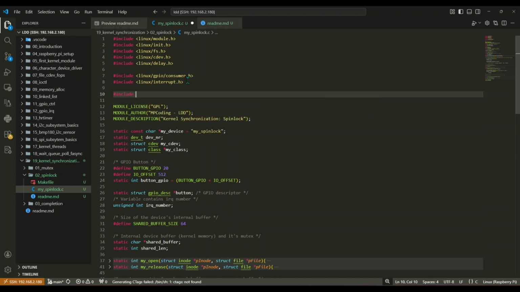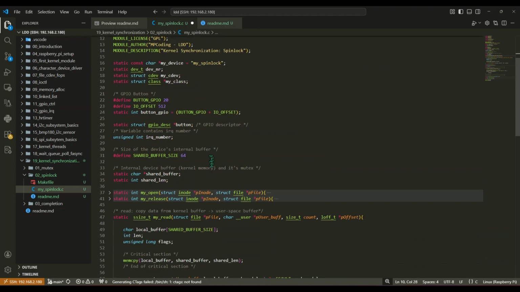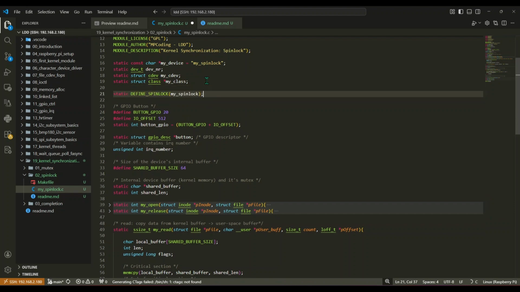At the top of the file, add the linux/spinlock.h header. Now, initialize the spinlock statically with the macro. I have named the spinlock my_spinlock.